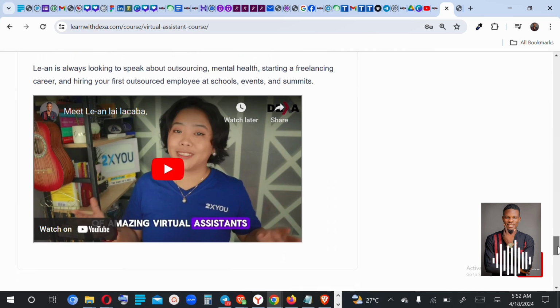You only need to have at least the minimum of a mobile phone, and if you can get your hands on a laptop, I would really advise that, because most of the software you're going to be running might require a laptop. But in case you do not have one, you can still begin your virtual assistant business or career with just a smartphone, which enables you to do most of the things that you can do.